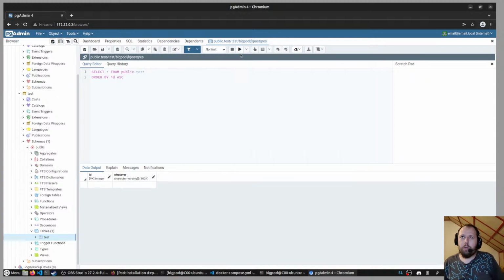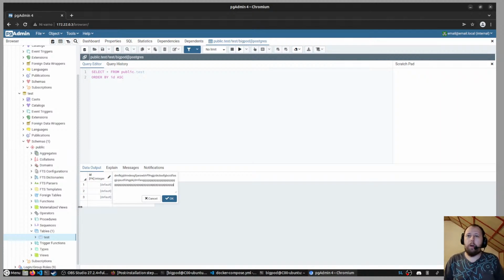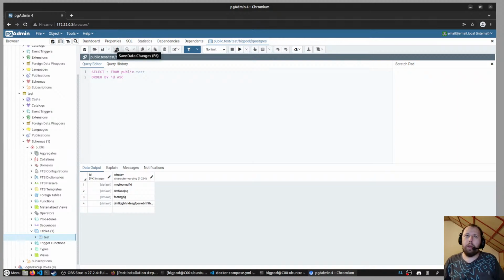And just rerun this command, and you can do this 1, 2, 3, and of course for fun we 4. There we go. And we just do save data changes, and data is saved.